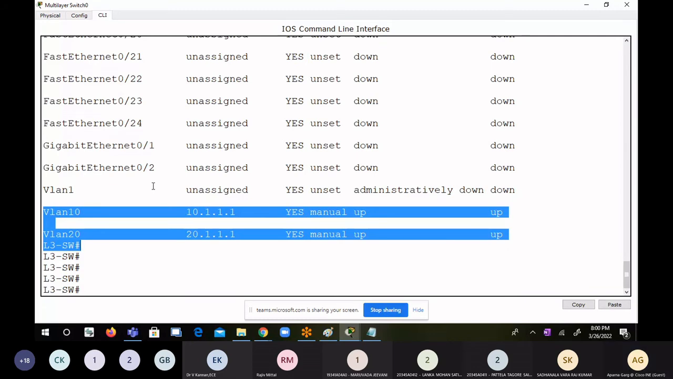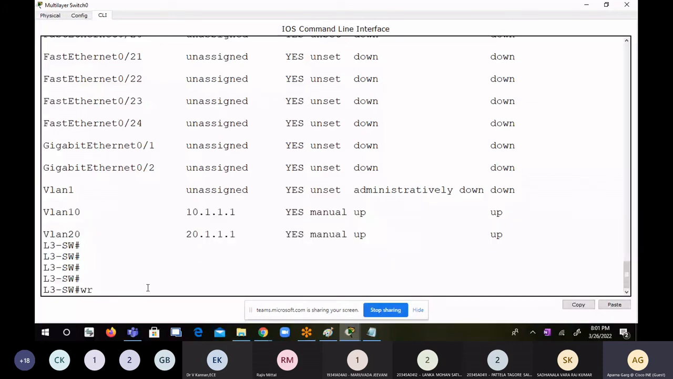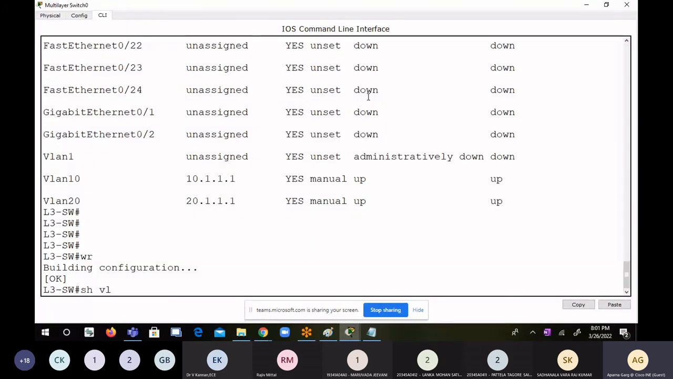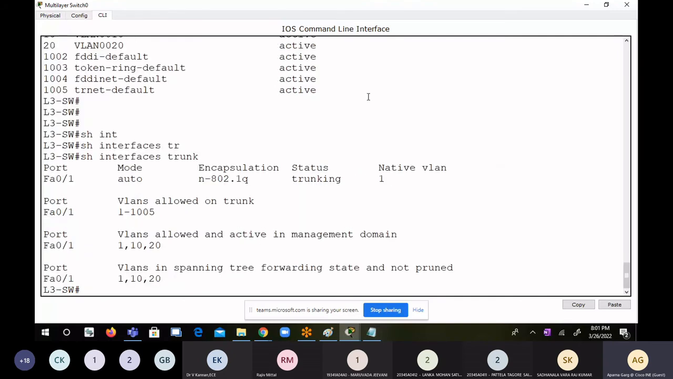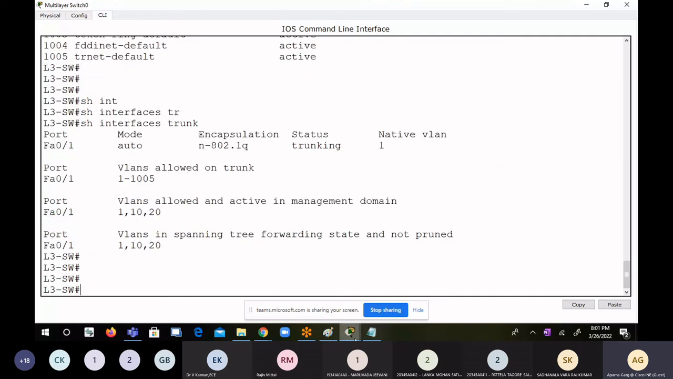Doubts? Got it? So we can save the configuration with the WR. Show VLAN brief. The same command works because it is a switch, it is also a layer 3 switch. Show interface trunk. That's it. The same thing.